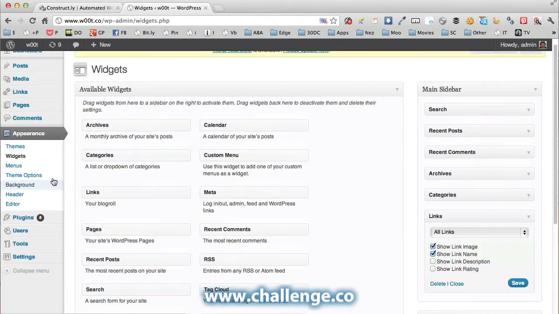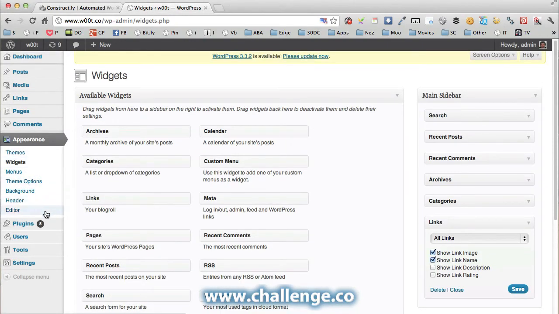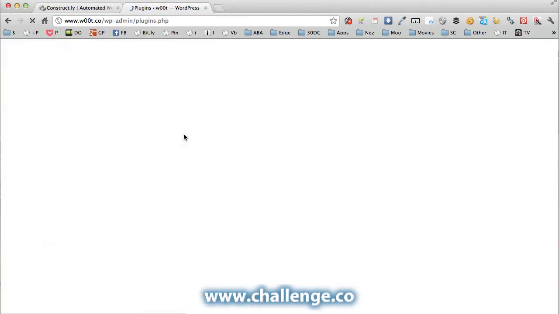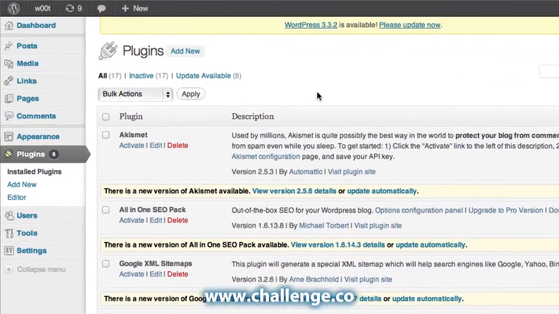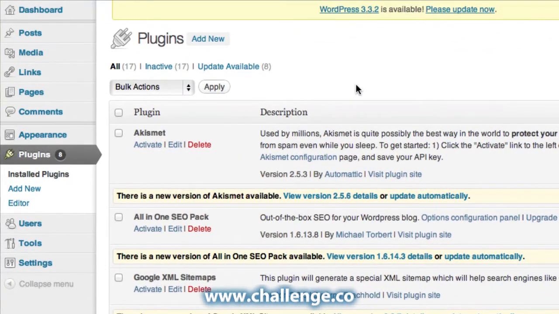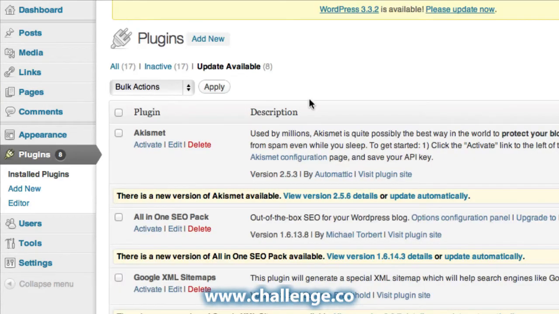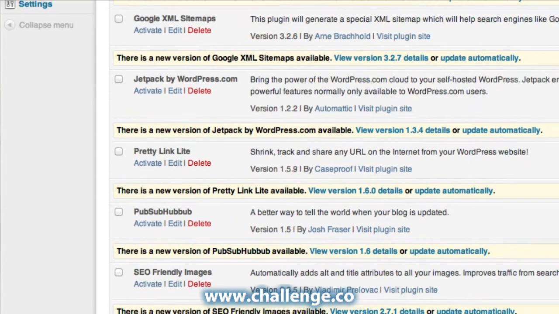Now let's get on to our plugins. Now there's a default set of plugins that get installed when you create your blog using Constructly. However, those plugins are not active, so we need to activate them all. Now before we do that, we need to update some of them, and you can see here we've got all plugins, inactive plugins, updates available. Now they're all inactive, so all 17 are listed, but if I go over to update, that'll give us a nice look at the plugins that are ready to be updated.